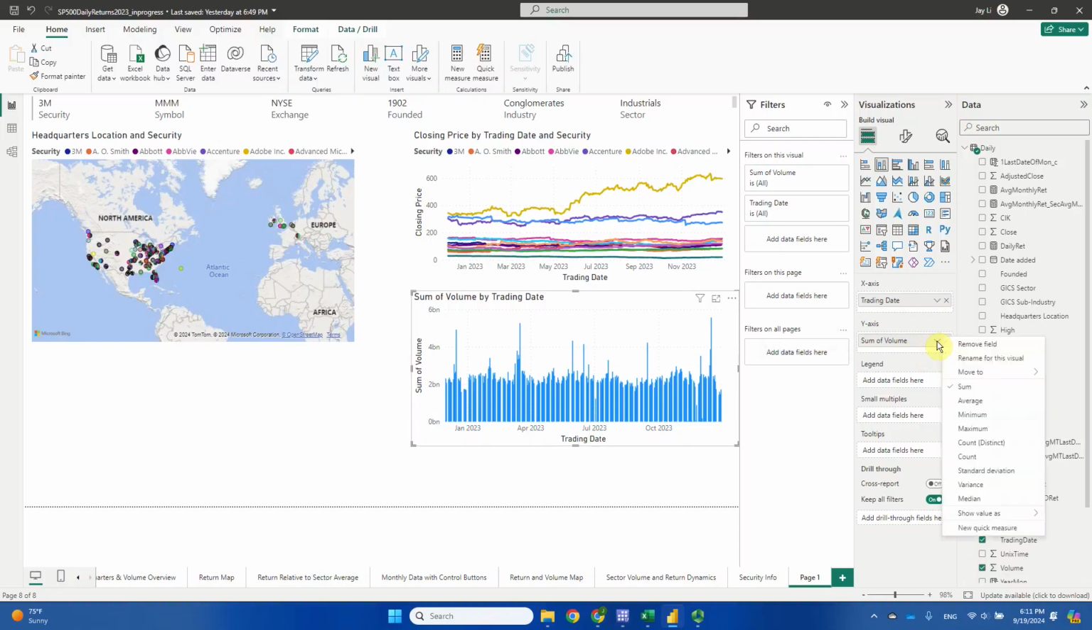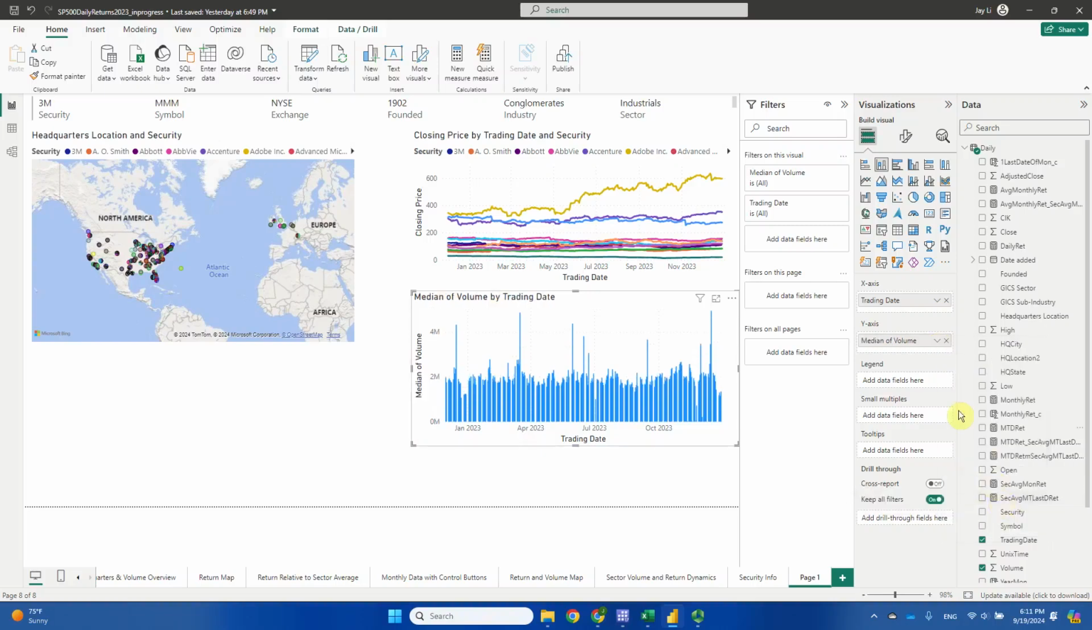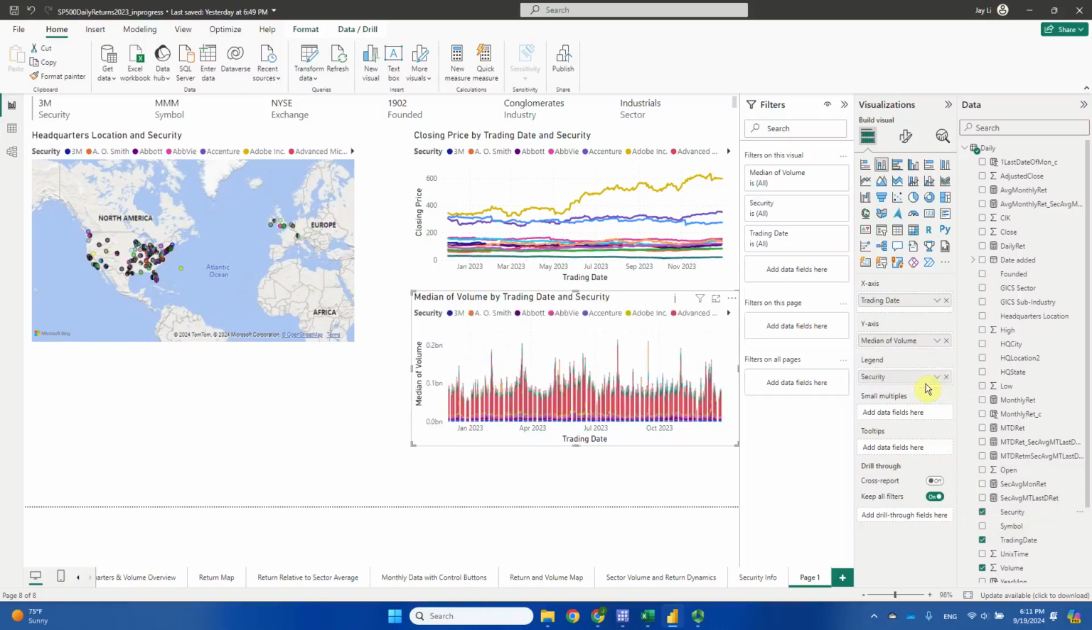Again, you need to choose the aggregation function, assuming you are showing all the securities. Well, how to aggregate them? I'm going to choose again the median. And eventually once one security is being chosen, then it really doesn't matter. The median of that security is going to be itself. Okay. Again, I'm going to use security as a legend, so different securities will be shown in different colors.